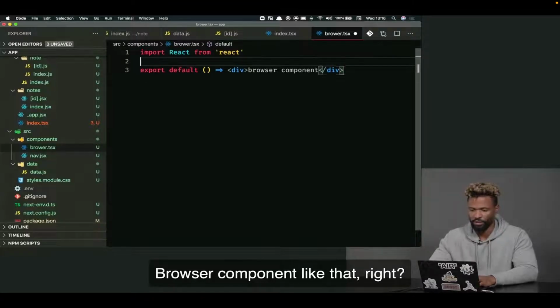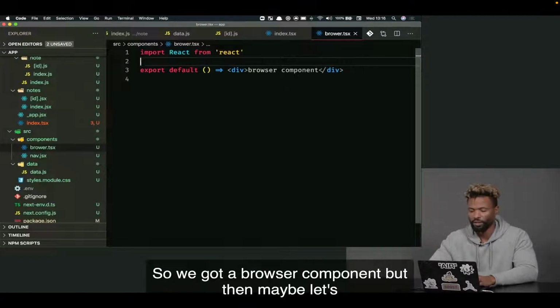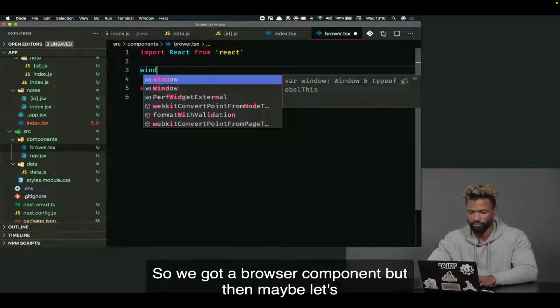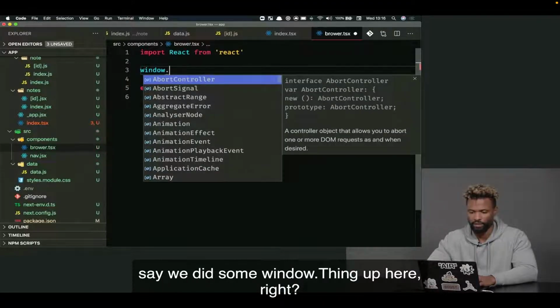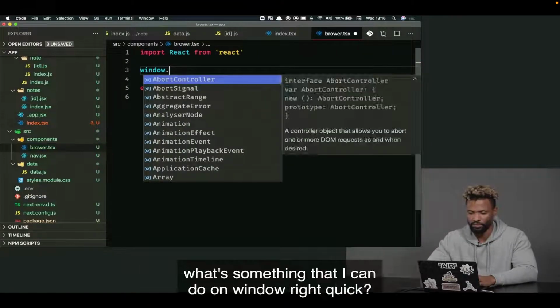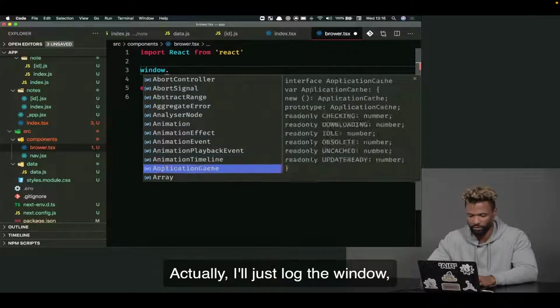Browser component like that, right? So we got a browser component, but then maybe let's say we did some window stuff up here, right? We did some window stuff on here. So what's something that I can do in the window right quick?